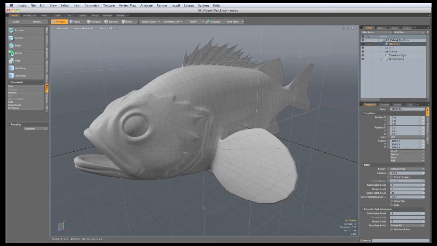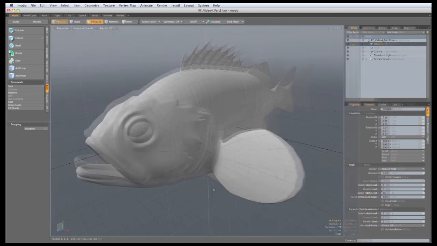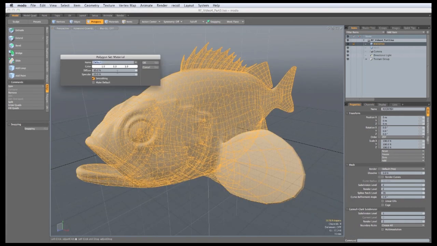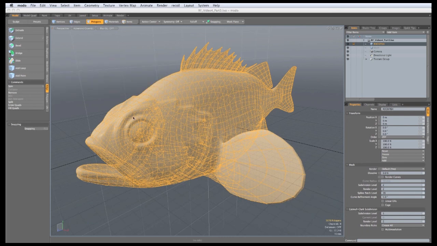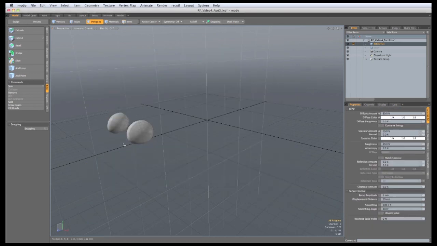So we may have finished all of the geometric modelling, but these fins are far from finished. So to add more detail to them, we're going to create a displacement map and a transparency map. So I'm going to start by surface naming the fish. So I'm going to select the fish, hit M, and I'll call this RF body. Hit H to hide it.